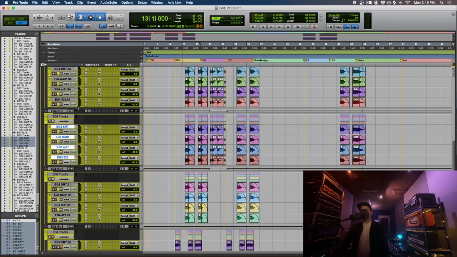I know it sounds simple, but I'll play the left side, the right side.